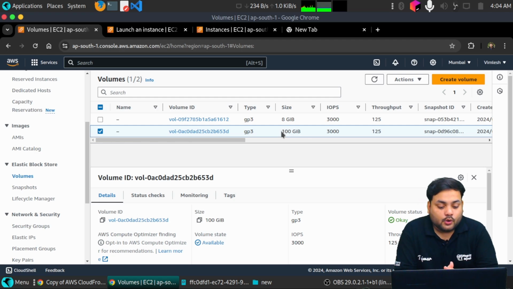I hope you have understood how you can create a snapshot, what exactly the purpose of a snapshot is, and what the use cases of snapshots are. I hope you have understood how to create EBS snapshots from volumes and from EC2 instances as well. So that's it for now.